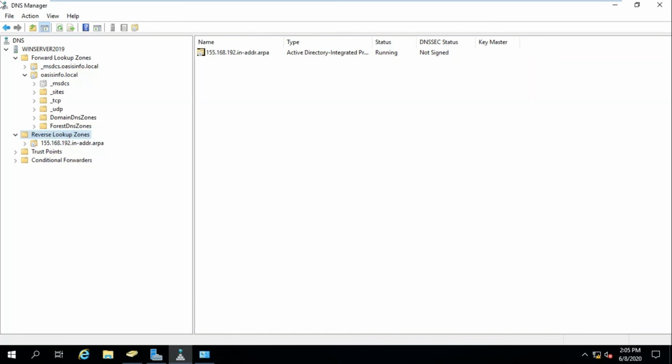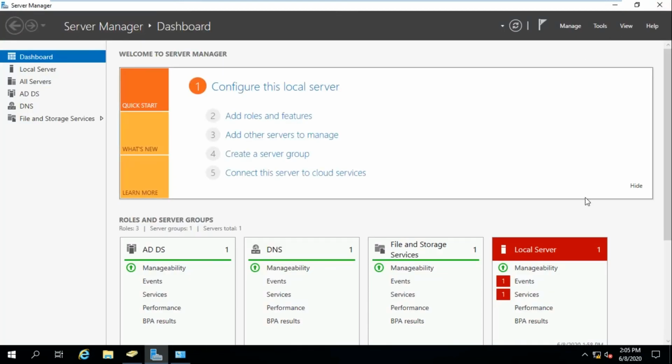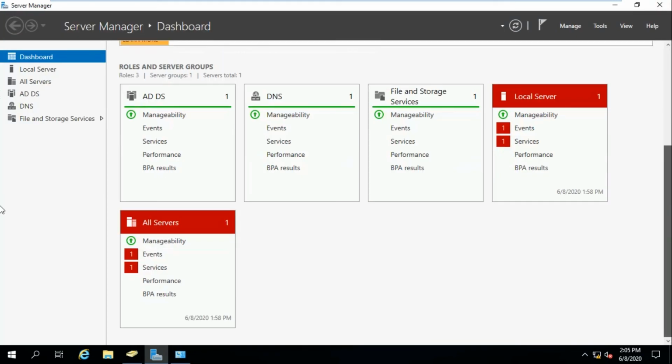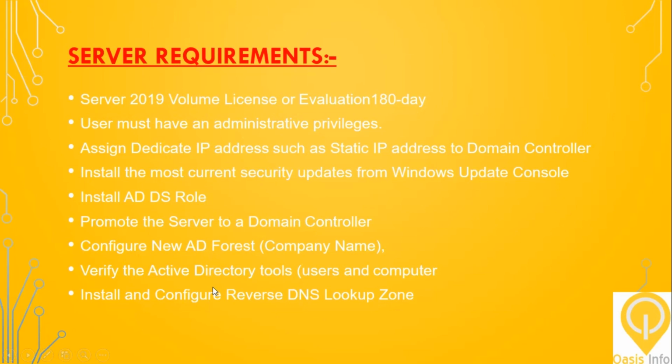So successfully we have completed our Active Directory Domain Services. Here we have verified the Active Directory tools, Users and Computers, and also we have verified DNS forward and reverse lookup zones and name resolution.